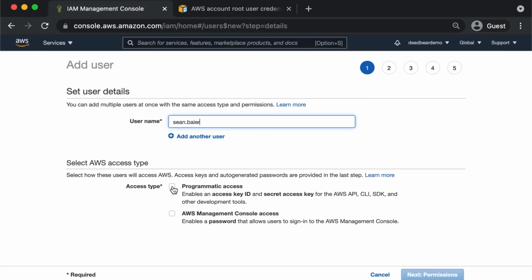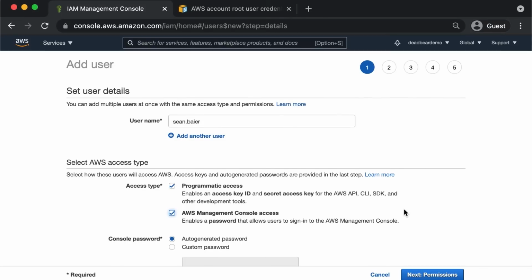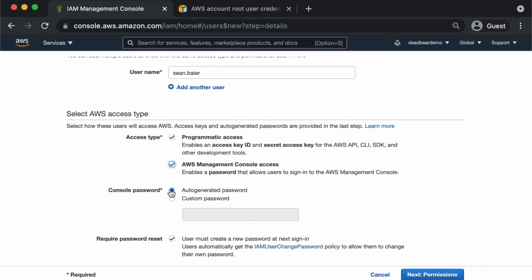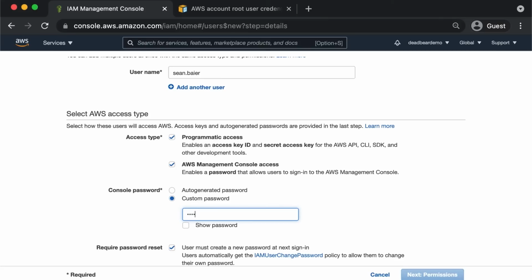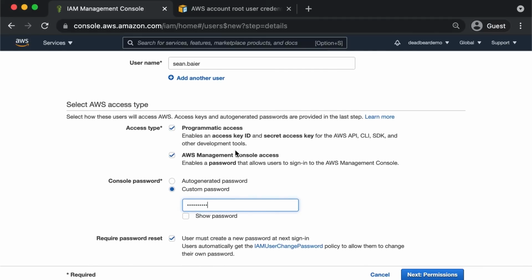In this case, I'm going to be doing both with this user, so I can go ahead and check both. Next, it's going to ask if I want an auto-generated password or a custom password. If you were creating a user for someone else, you would probably do auto-generated password. In our case, I'm just going to do custom since I know it's going to be me just logging right back in with this user afterwards. And then check whether or not you want to require the user to reset the password the first time they sign in. I'm going to uncheck that since, again, it's going to be me logging right back in after this.